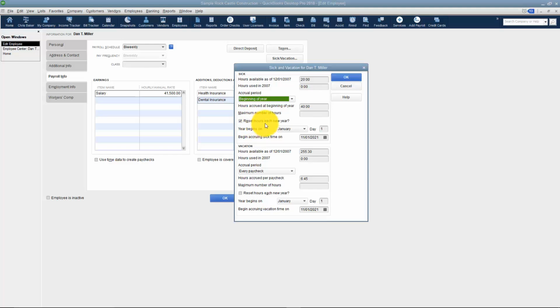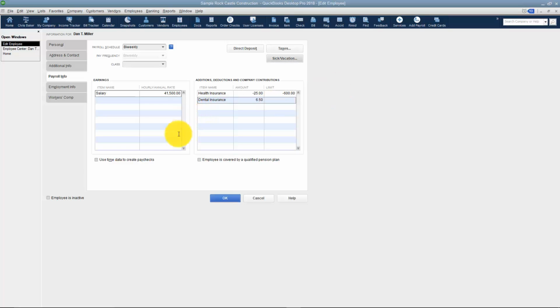Also, do you want it to reset the hours each new year? And you can specify when the year begins. Begin accruing sick time on, and there's the date. So you plug in all this criteria, and the vacation options are exact same. Now, it's not going to automatically start deducting this. You have to actually click on their paycheck and say they're taking 8 hours of sick time, and it will look at this and deduct that from their hours they have available. All right, I'm going to go ahead and cancel there.